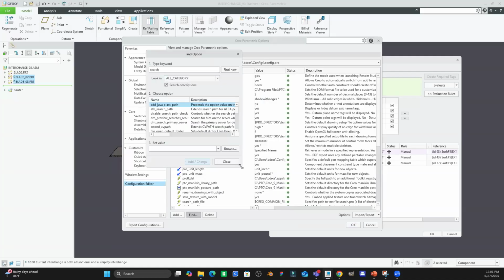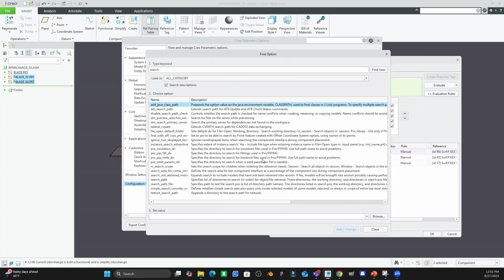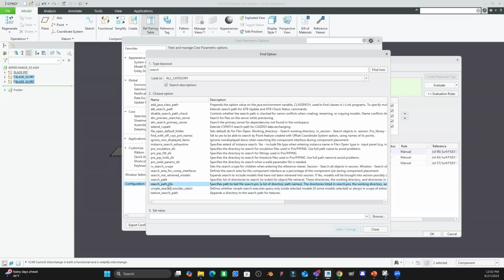Here it is. Yeah, it's one of those, I think. Yes, I think it's the one at the bottom. Search path underscore search underscore path. I think it is. Oh, here it is. Yep. Perfect.